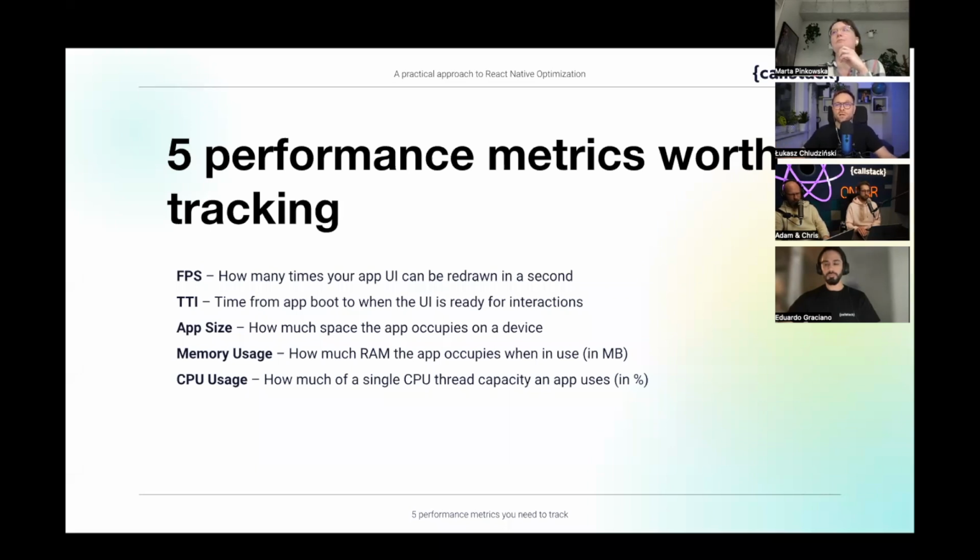So what are they? The first one is FPS, basically how many times your app UI can be redrawn in 1 second. The TTI, time to interactive, how fast you can interact with your application. The app size, how much your app weighs when you download it from the Google Play Store or App Store. And memory usage and CPU usage, how heavy your app is on the resources, how many resources your app consumes.